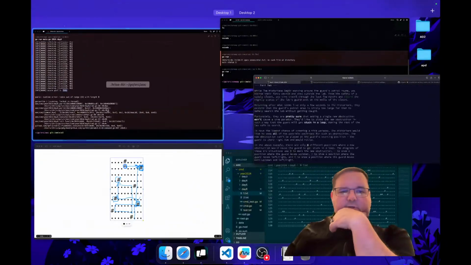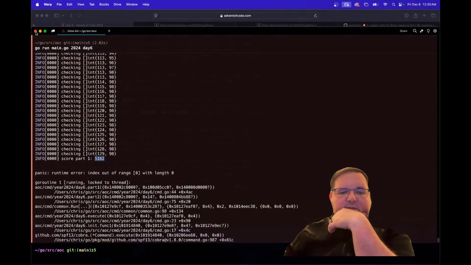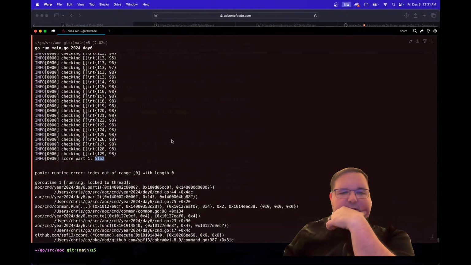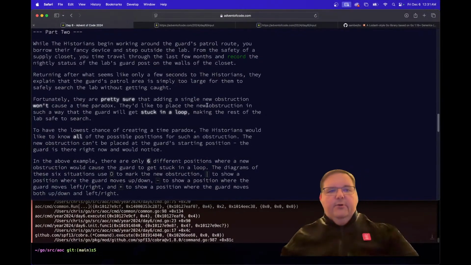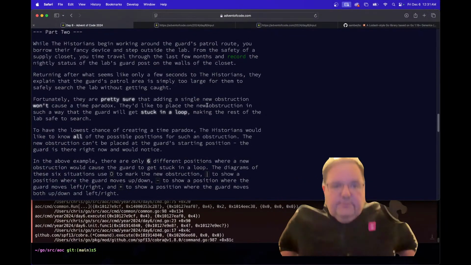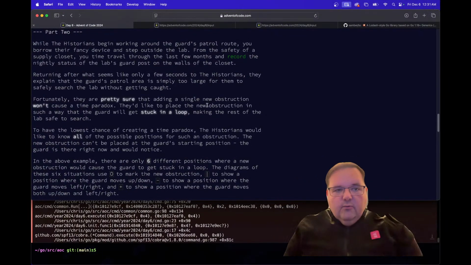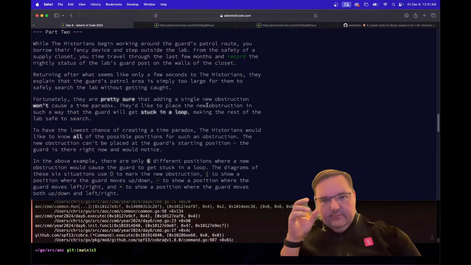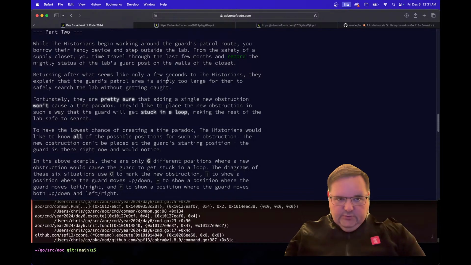Let's take a look at part 2. Let me close this. No, that one's fine. Let me close this out. All right, part 2. While the historians begin working around the guards' patrol route, you borrow their fancy device and step outside the lab. From the safety of a support closet, you time travel through the last few months and record the nightly status of the lab's guard post on the walls of the closet.